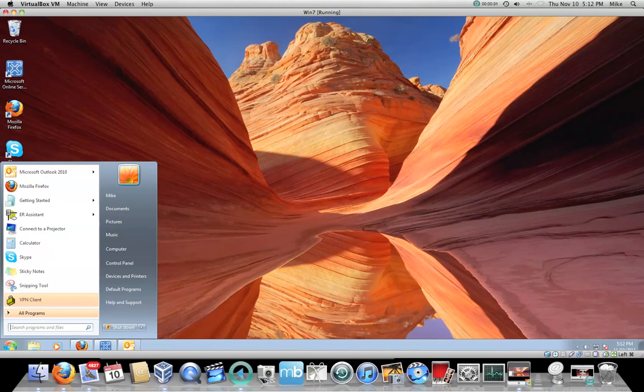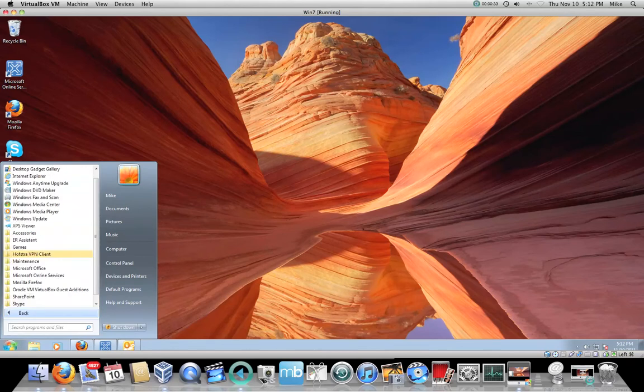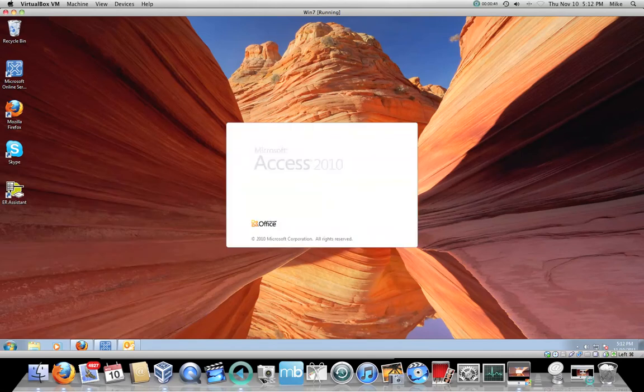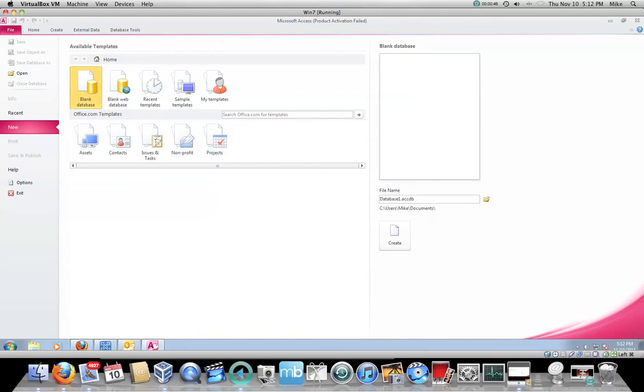I'm in Windows 7, so I'm going to go to All Programs. From All Programs, I'm going to go to Microsoft Office. From Microsoft Office, I'm going to open up Microsoft Access 2010. This should be the version you're working with. Hopefully that hasn't changed. And when you open it up, this is what you are confronted with.